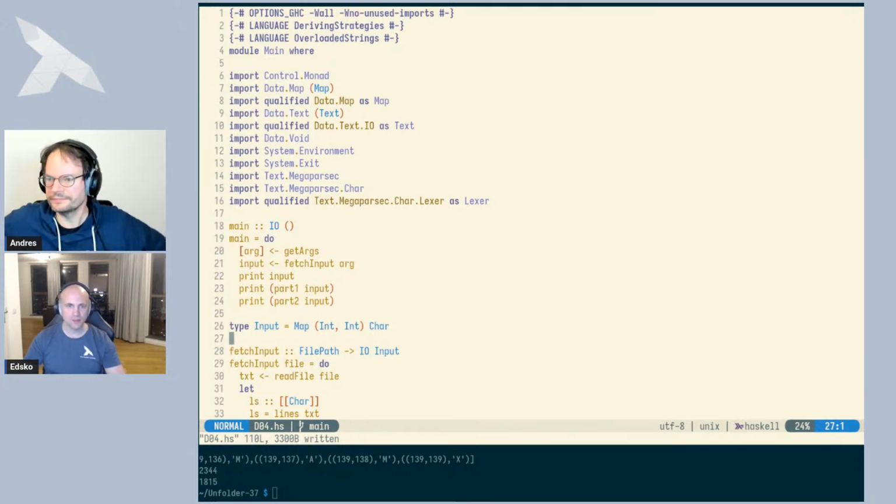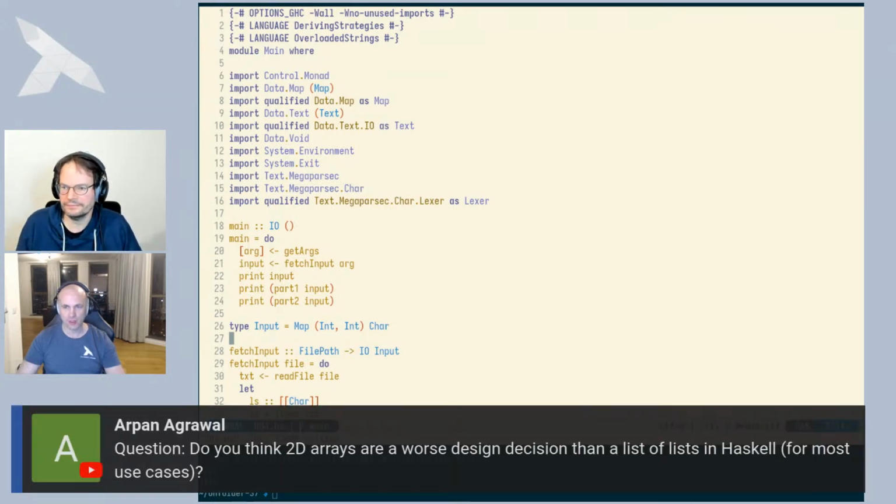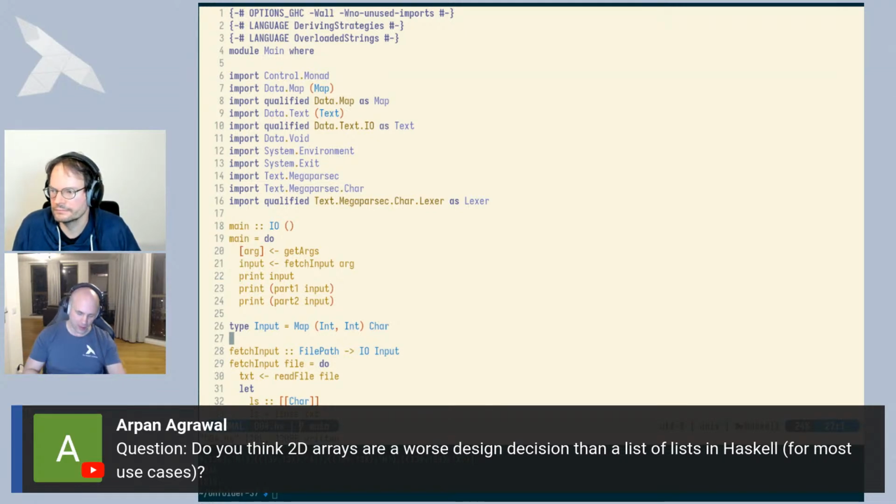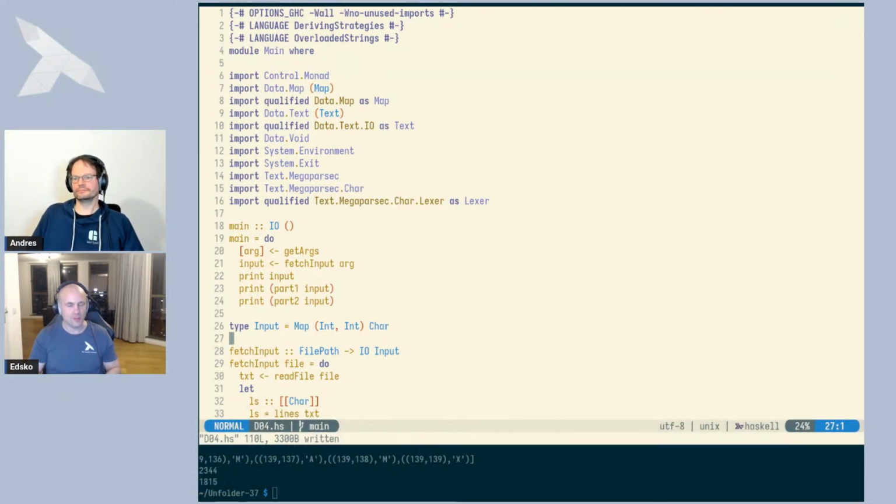Can I make a comment? Yeah, sure. So there was a question quite early on, which is actually quite interesting, because at the time the question was asked, I thought, oh, this is outside the scope of this episode. Do you think 2D arrays are a worse design decision than a list of lists? If I can comment on this now, because I actually did solve this puzzle prior to the episode. Anders was completely new to it, but I solved it ahead of time. And my solution does not involve numbers anywhere. There's not a single number inside. It's all just list of lists.